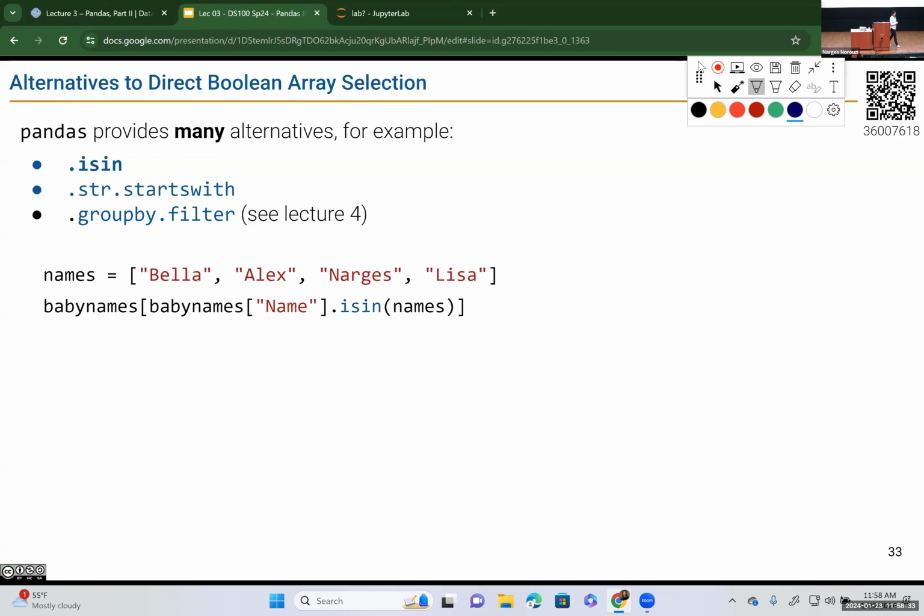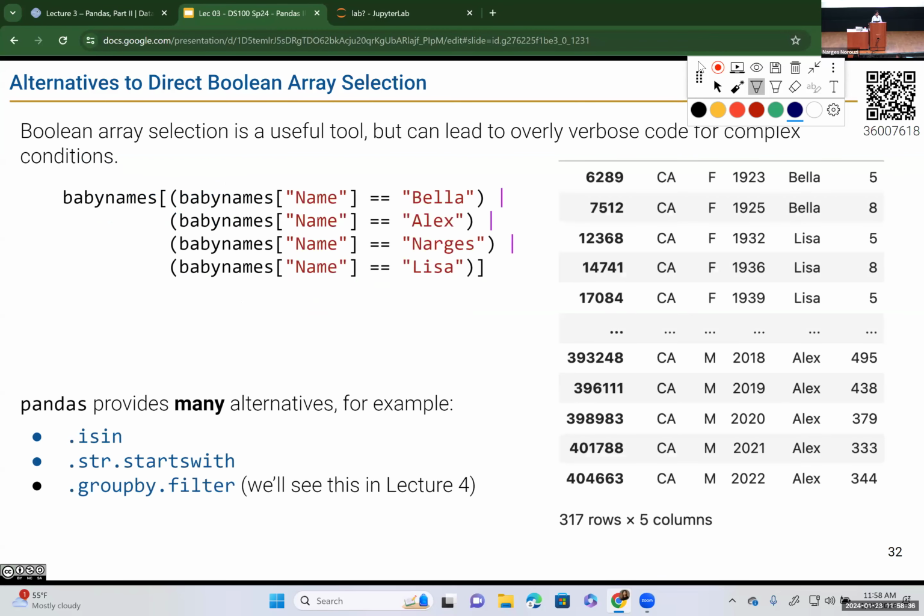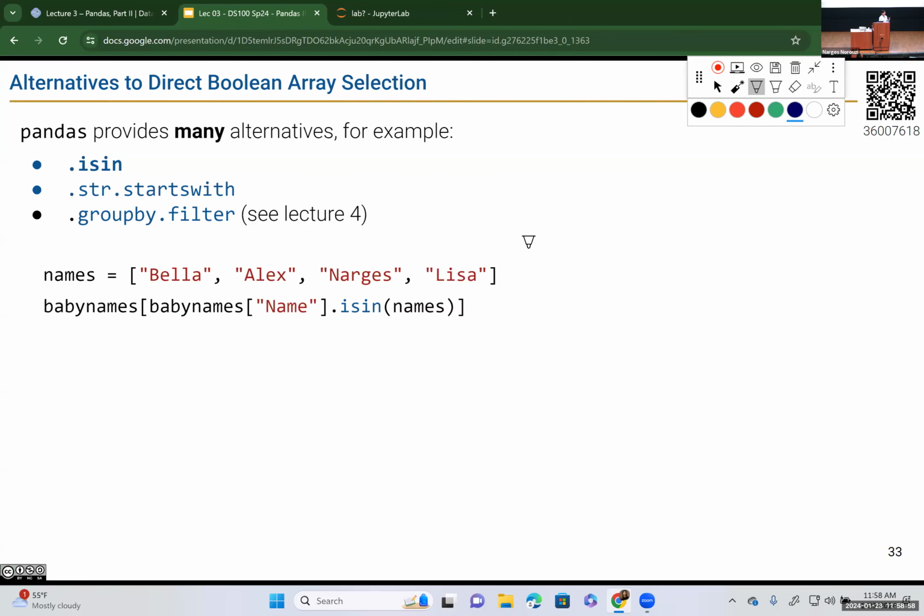The same example that I had, which was checking whether the baby name is equal to Bella, or the baby name is equal to Alex, Nargis, and Lisa, and we're taking the or between each one of these expressions. What I'm going to do next is put all of those names in a list. It's very easy to do that. And it's also easy to create that list from different external sources or from your data frame itself.